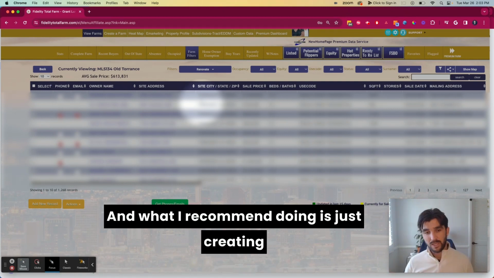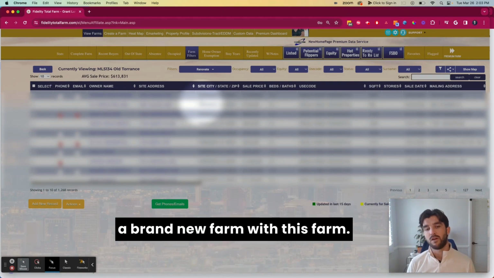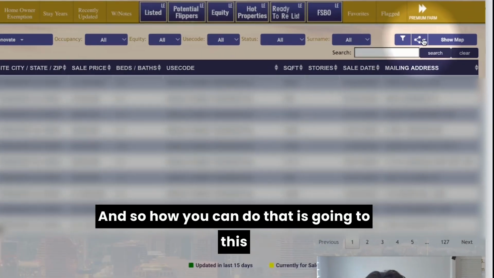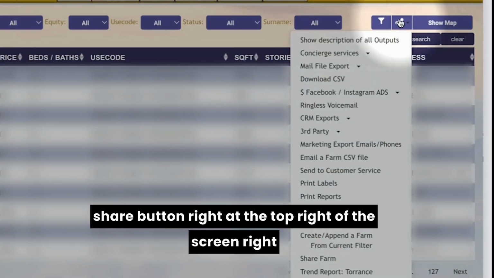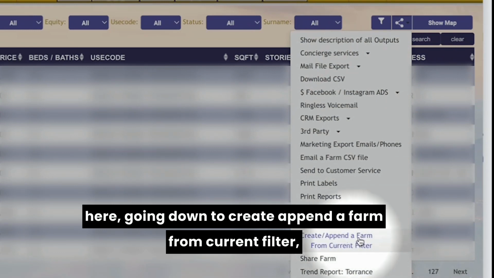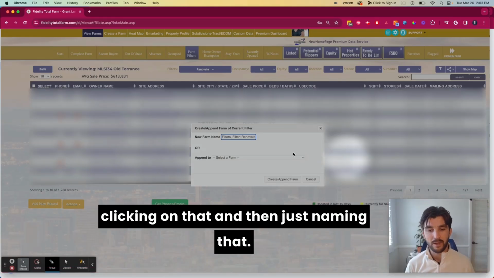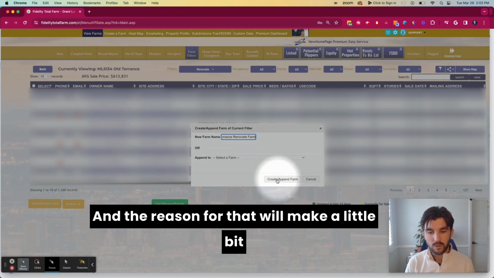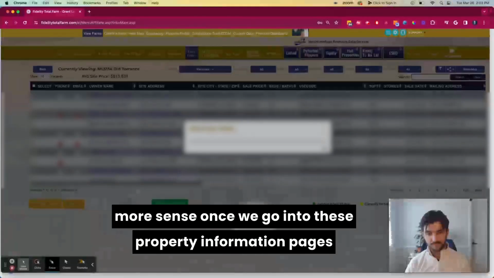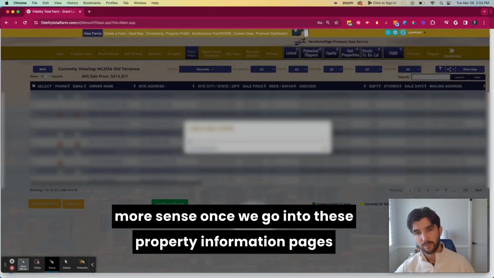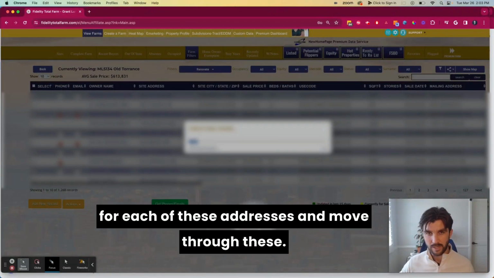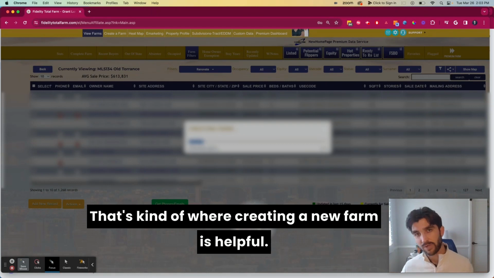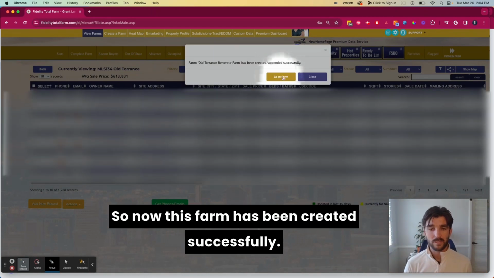And what I recommend doing is just creating a brand new farm with this farm. And how you can do that is going to this share button right at the top right of the screen right here, going down to create/append a farm from current filter, clicking on that, and then just naming that. So I'll just name this Old Torrance Renovate Farm. And the reason for that will make a little bit more sense once we go into these property information pages for each of these addresses and move through these. That's kind of where creating a new farm is helpful. So now this farm has been created successfully.